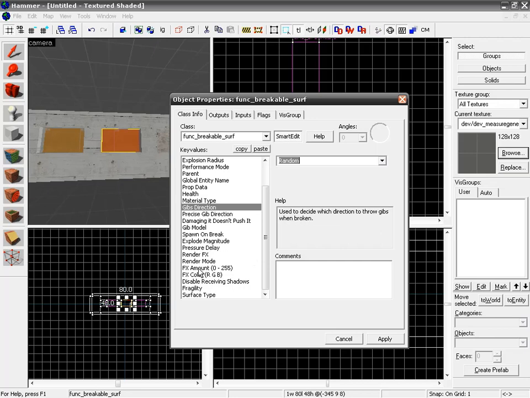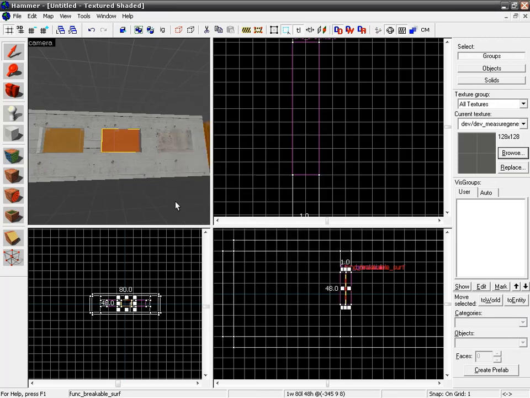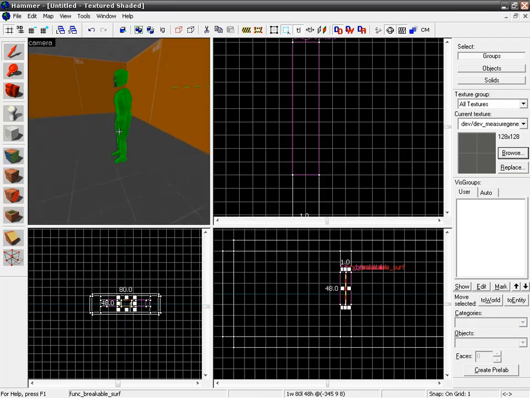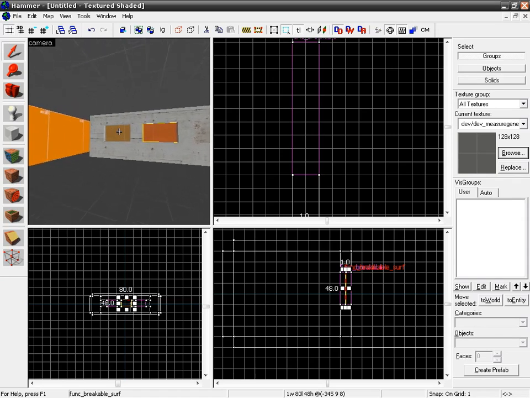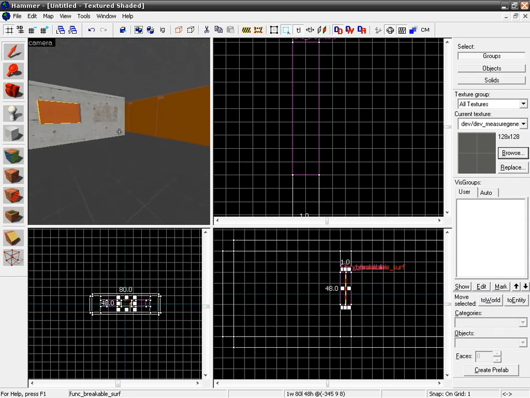Pressure delays, colors, effects, fragility. Take a look at most of these guys. Surface type, that's actually how it's going to, when you run into it, when there's sounds and stuff, how they're going to be applied, if it sounds like glass, if it sounds like tile. Definitely experiment with all those, but let's just get a quick overview here. So, func breakable, breakable surface, breakable but stone.